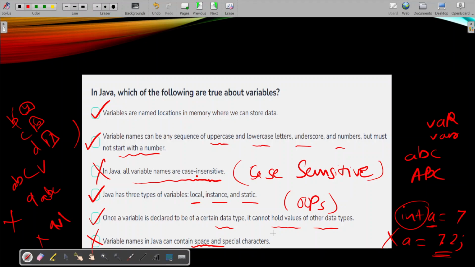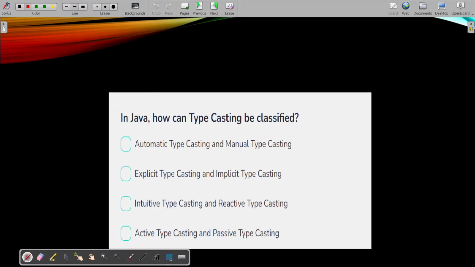Okay, so let's move on to the next quiz. Also try to solve it on your own. If you can, then try to answer it in the comment section before watching the answers. In Java, how can typecasting be classified? Meaning, what are the types of typecasting? I discussed this just two slides ago.